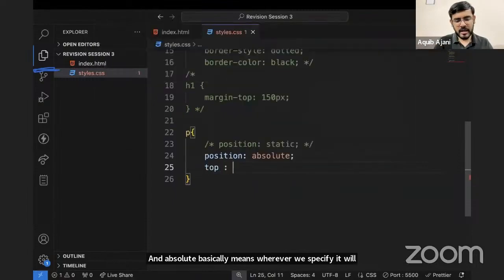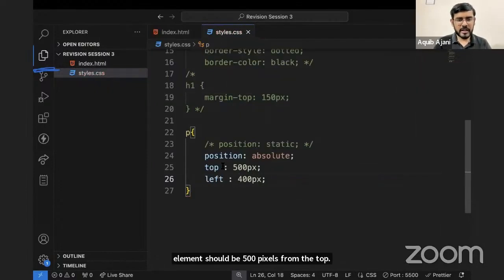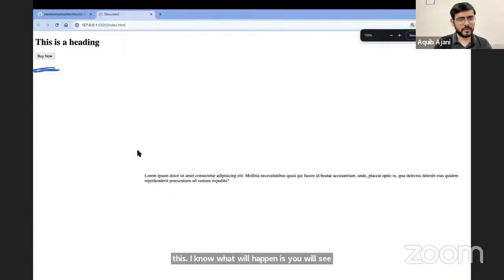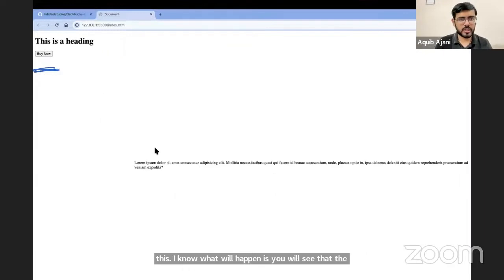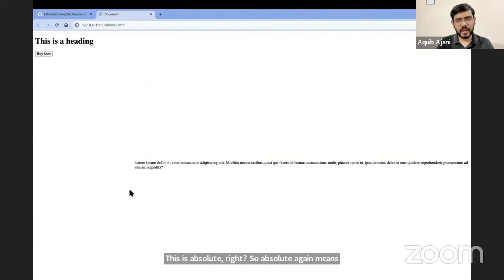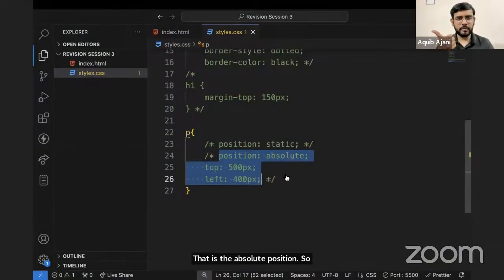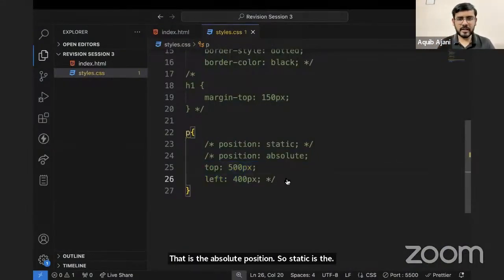So for example, if I say that the element should be 500 pixels from the top and 400 pixels from the left, then I can specify it like this. And now you will see that the paragraph moves away from the current position, and it is in a position where it is 500 pixels from the top and 400 pixels from the left. This is absolute, right? Absolute means wherever we specify it to be, the element will be there exactly. Okay. So static is the default position. Absolute is where we specify the element to be. That makes it the absolute position.